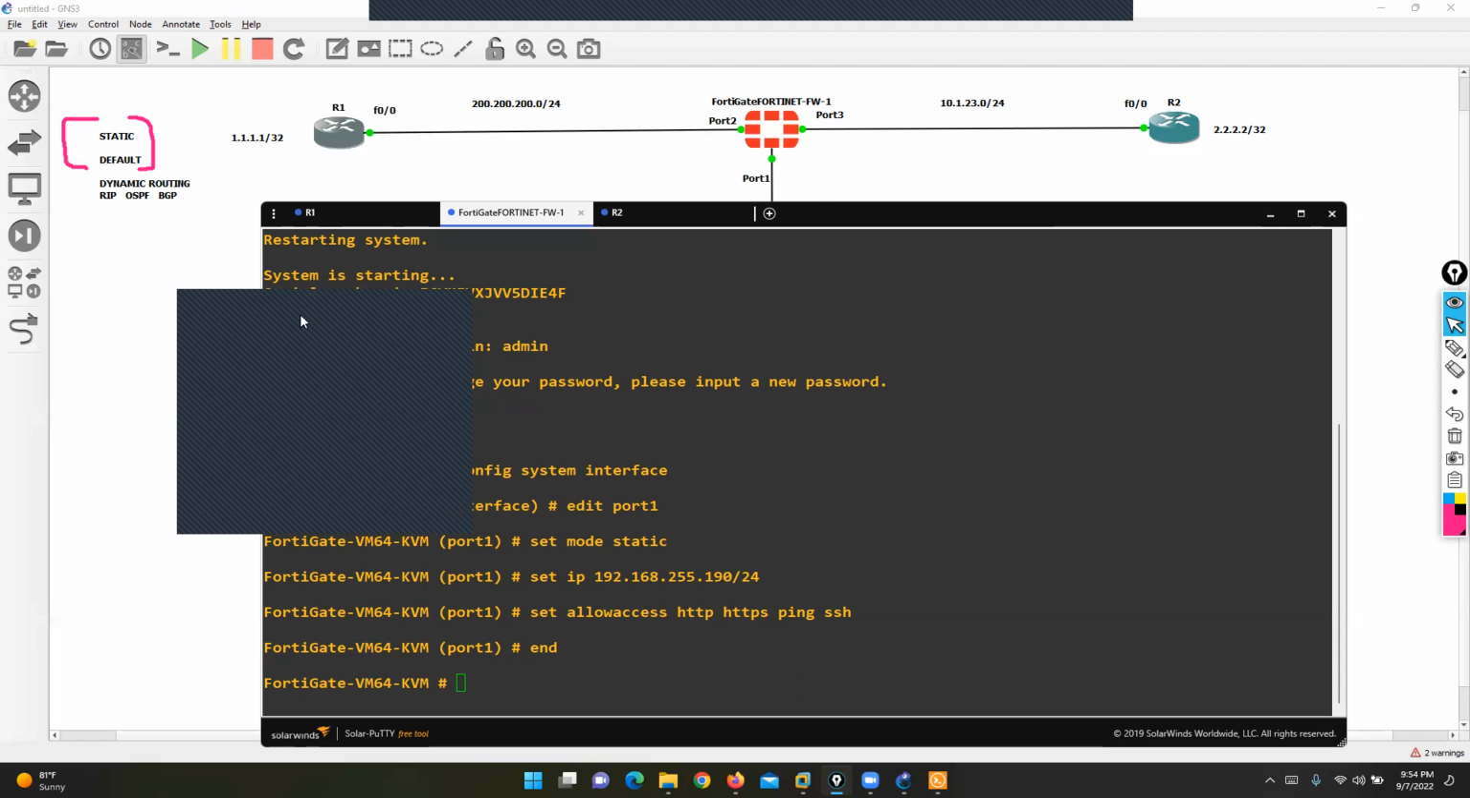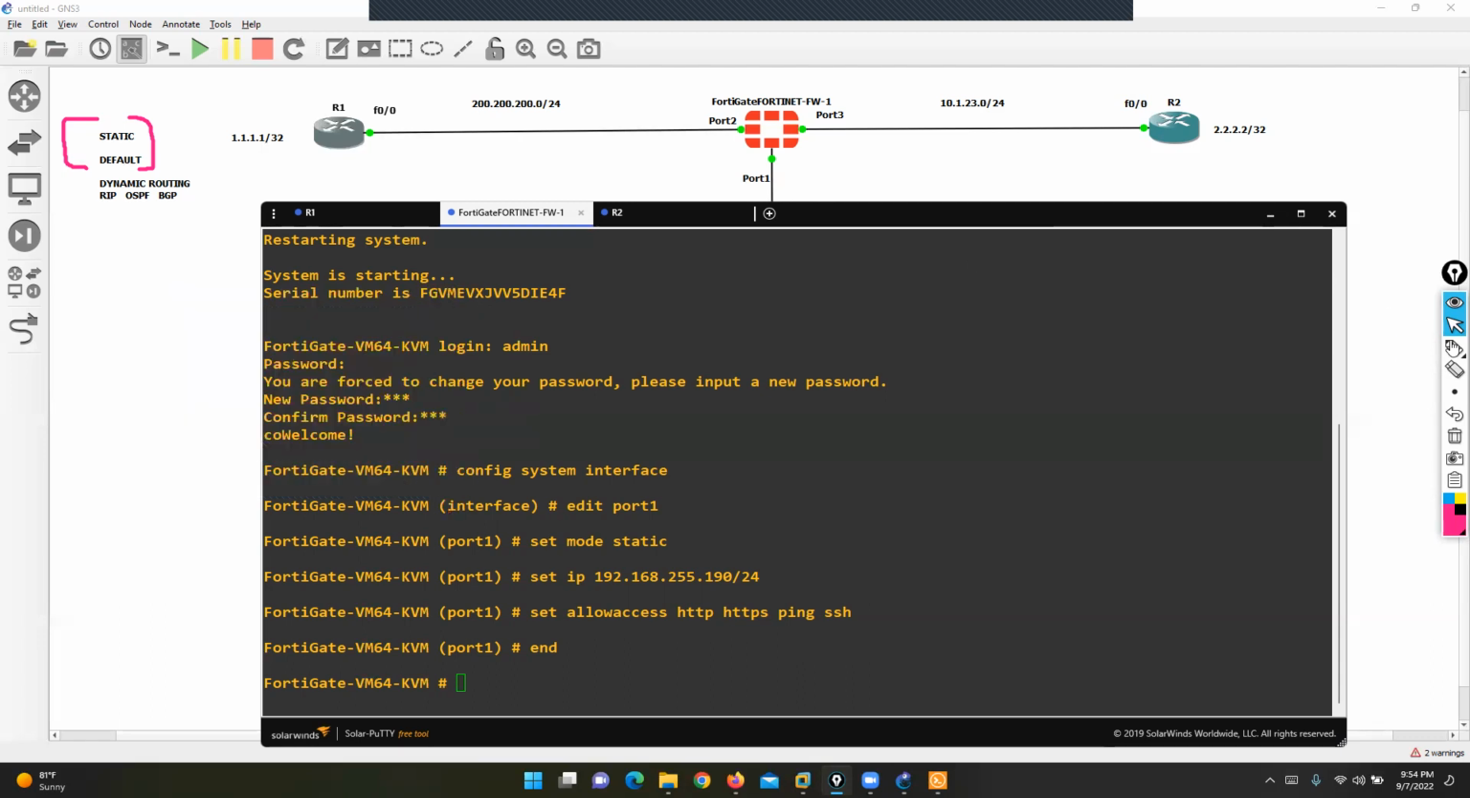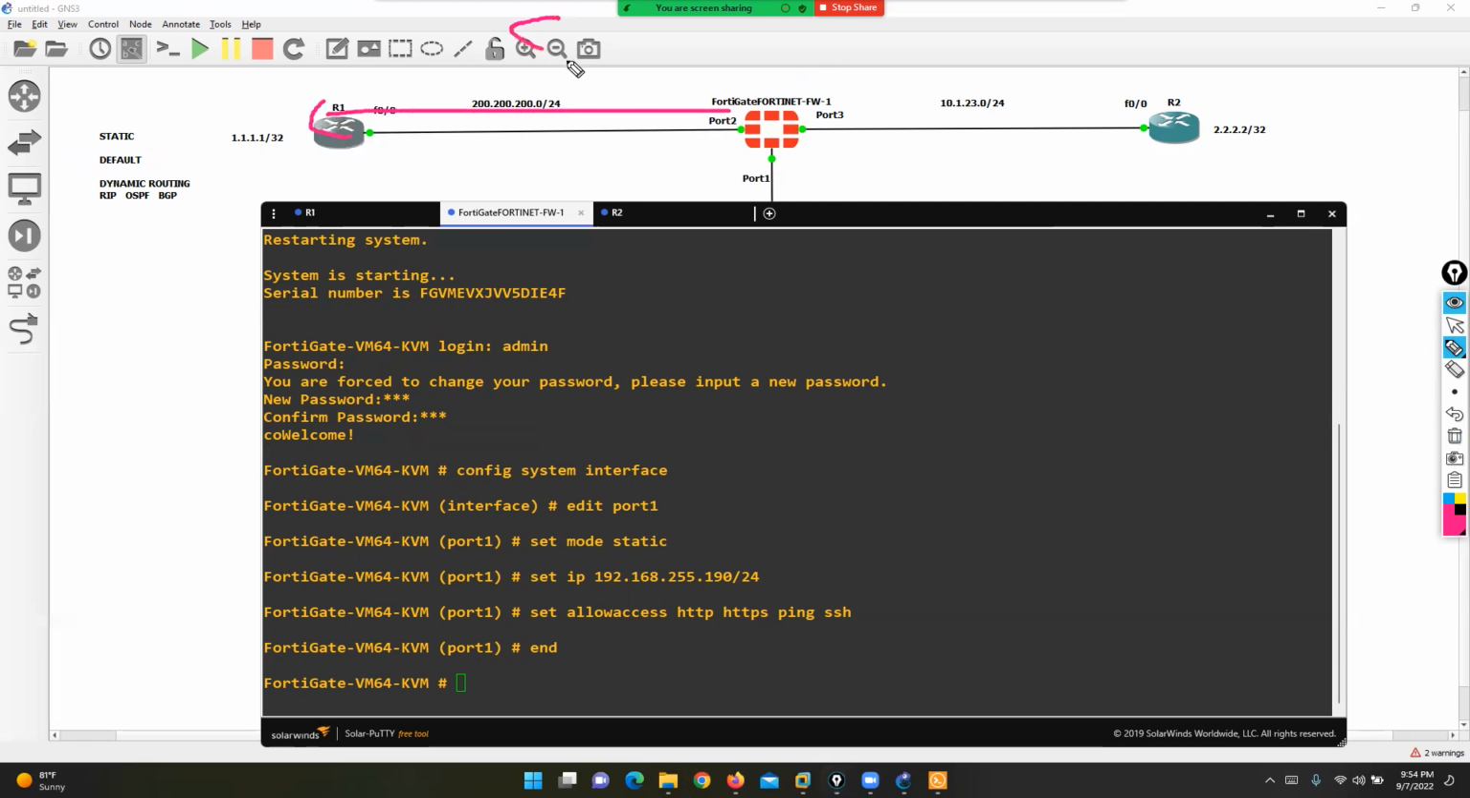Okay, perfect. So what we have, I'm trying to configure static and default routing onto this FortiGate firewall box. So for LAN side, I'm configuring static routing, and for outside router, I'm trying to configure default routing. This is our task right now.